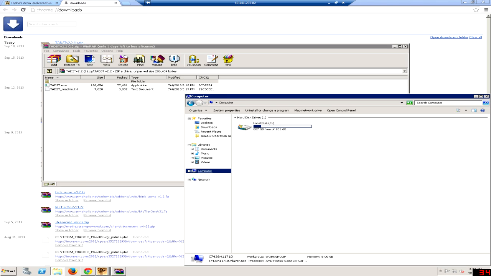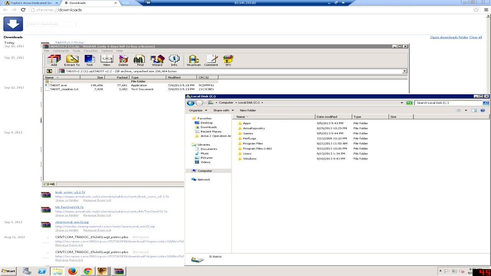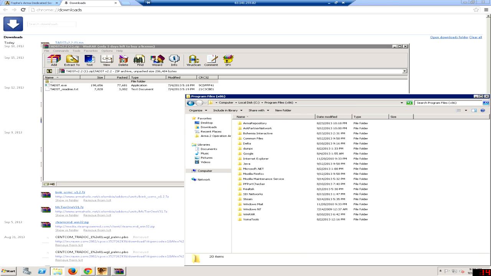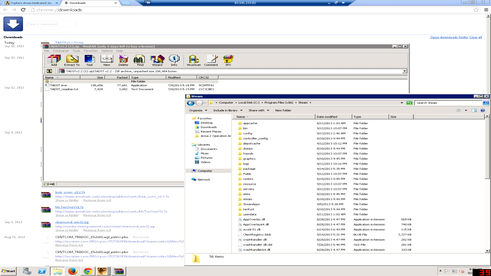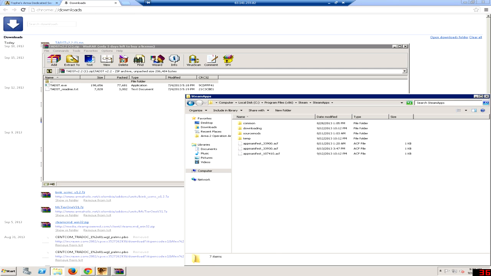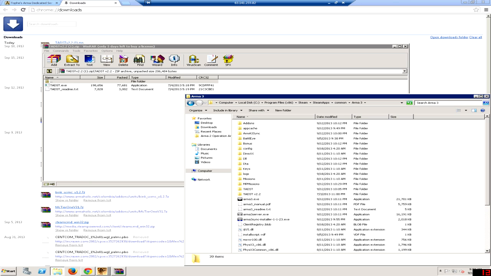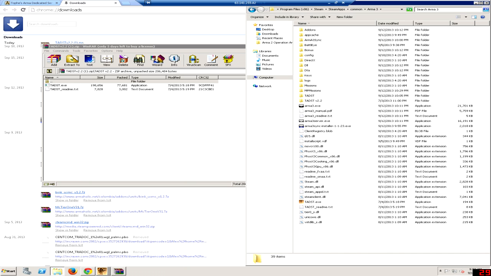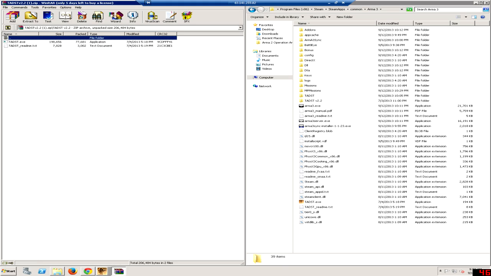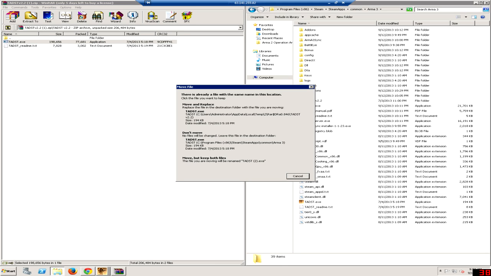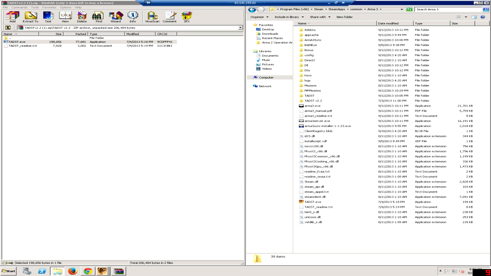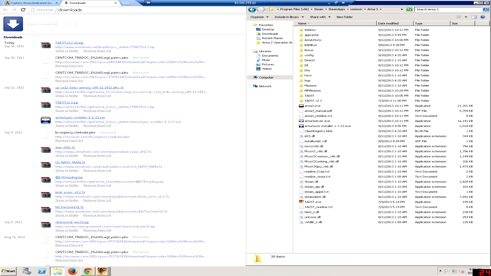Simply go to My Computer, C Drive, Program Files x86, Steam, then here go to Steam Apps, Common, ArmA 3. Once you're in ArmA 3, what you want to do is drag the TADST into the ArmA 3 directory. Simply drag it. That's all you have to do. You won't be prompted, just simply move it over. I, however, already have a version and it's already set up, so I'm not going to replace it. Now that you've done that, all you have to do is launch it.